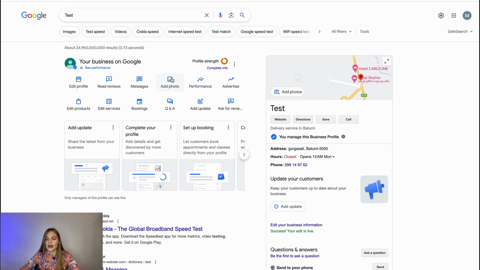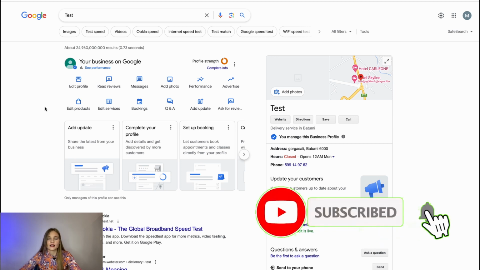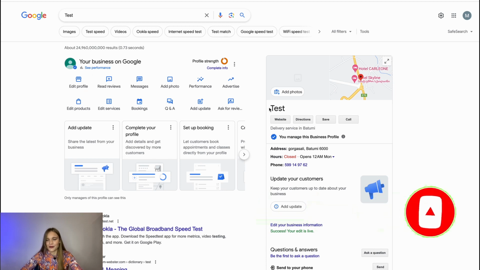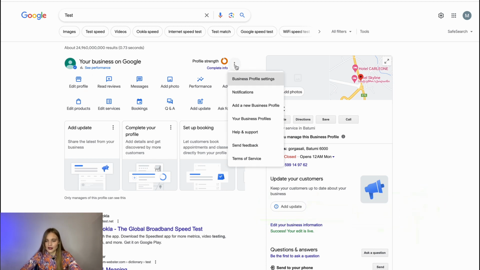with your customers, you can add more photos, you can see analytics on performance of this card. On Maps you can advertise here. You also can edit your profile and even close your company on Maps. I mean, not in real life, of course. You can see here there are different settings.